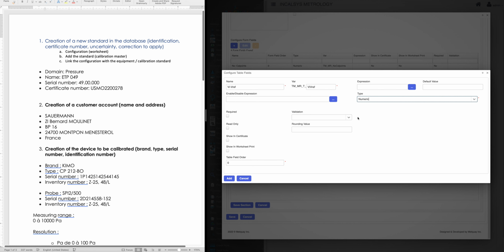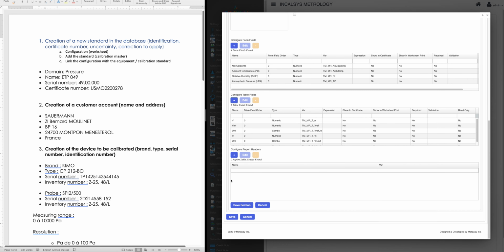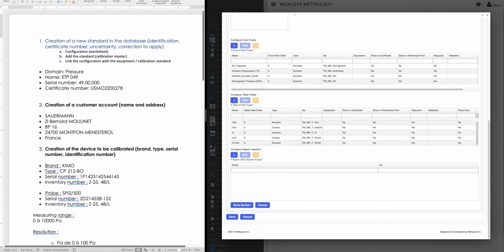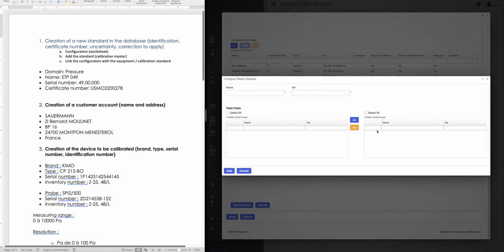Numeric. So here I could write an expression to subtract VI minus VREF. However, I'm not doing that. I'm just trying to copy the data from the calibration certificate into the worksheet. So I'm not writing the expression this time, VI minus VREF. And then I have the unit, which is again a combo field.